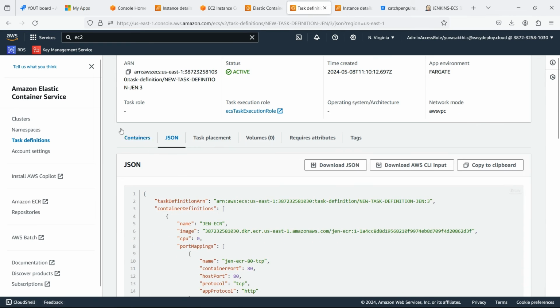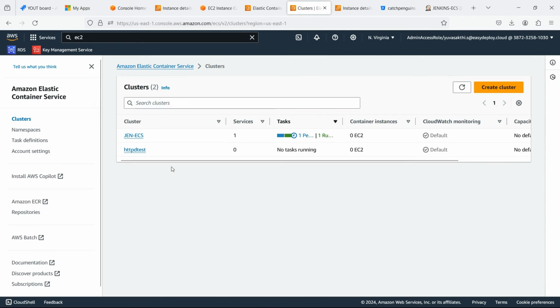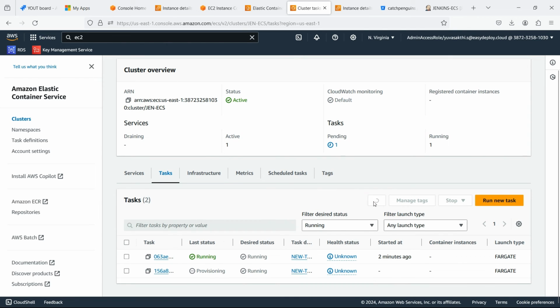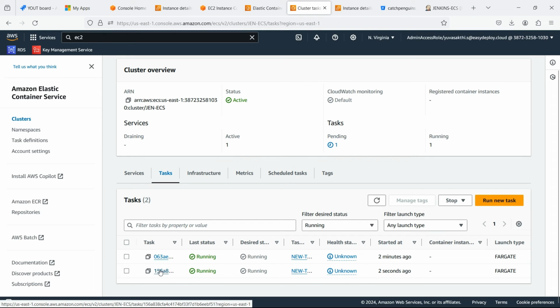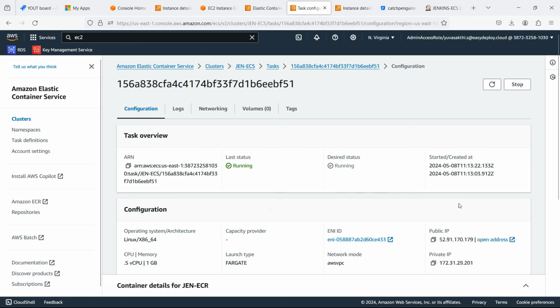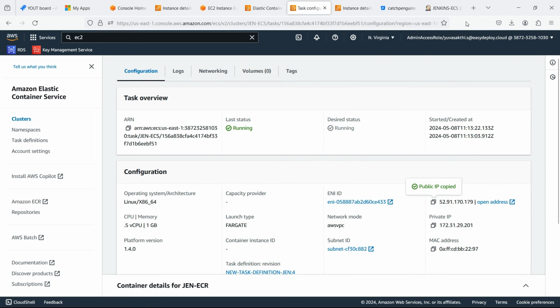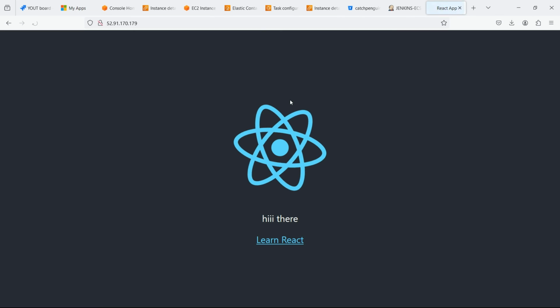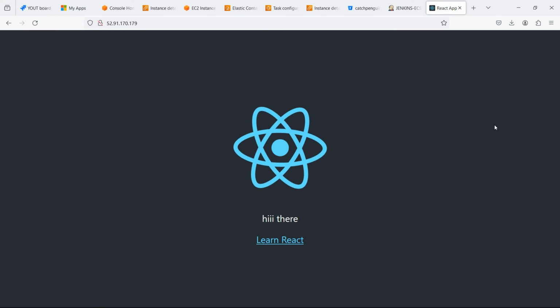Go to the ECS console. Go inside the task. Our task is in pending state. Go inside the task. Copy the public IP of the task. Now browse it. You can see our React.js application is running.